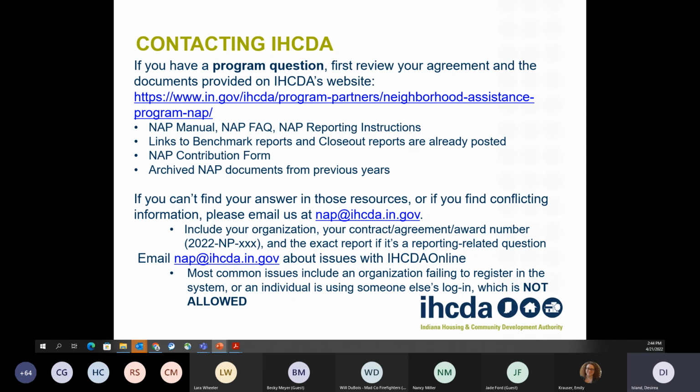And then let's see. When you are a new organization, make sure that you are registered. That information is on our NAP website too, as far as reporting instructions. So please don't wait till July 1st to try to register your organization. As soon as we announce agencies who are eligible for the program, please try to go ahead and get registered.